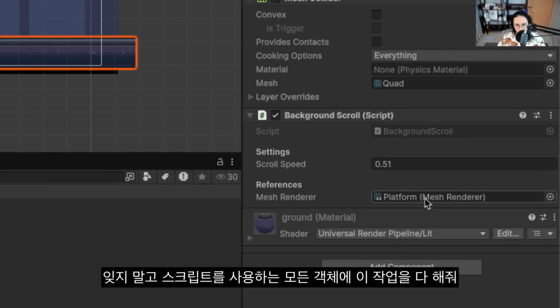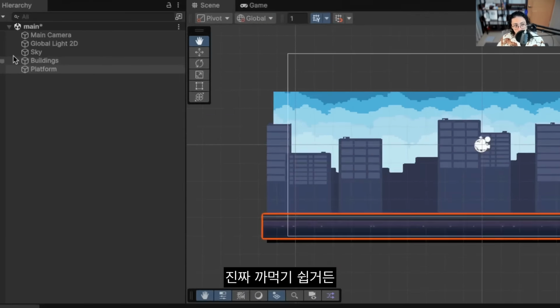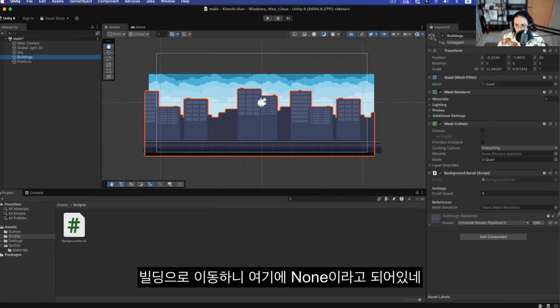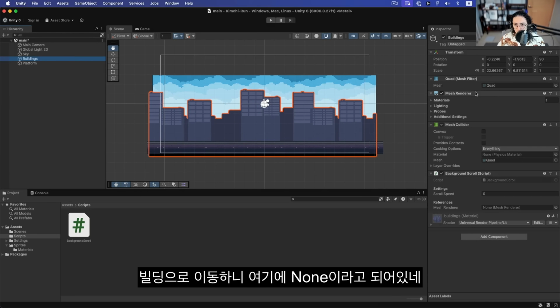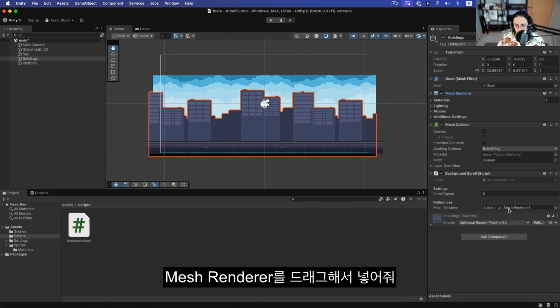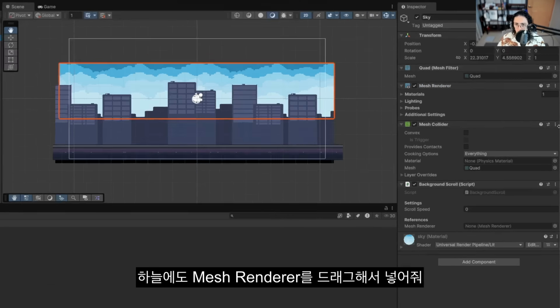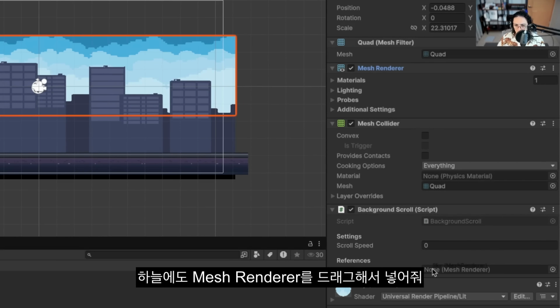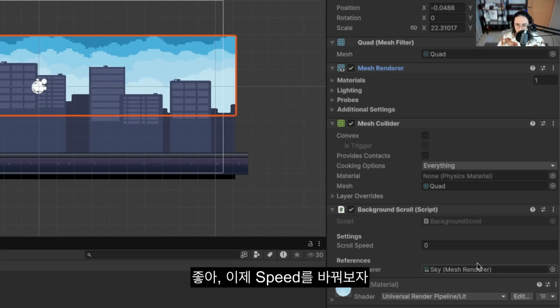Now, again, here, make sure that you do this for every single object that is using your script because it's very easy to forget. We're gonna go to buildings, okay? And here, as you can see, it says none. So we have to do mesh renderer and we drag. We have to go to sky. Here again, mesh renderer and we drag, boom. Okay, and we're good to go.